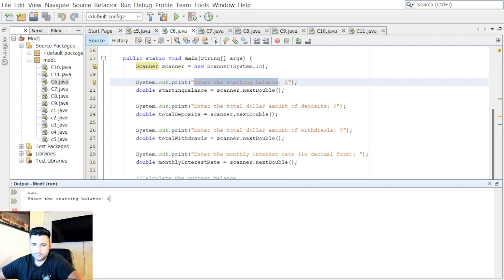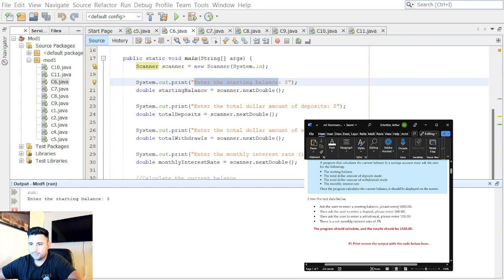According to my instructions, we have to enter 1000. So go back, enter 1000.00, enter. Now System.out.print, enter the total dollar amount of deposits. As you can see, it generates right here. For that, we want 500. So we're going to enter 500.